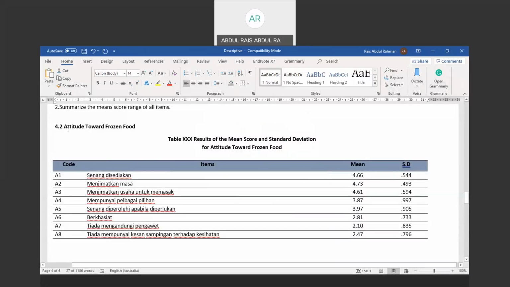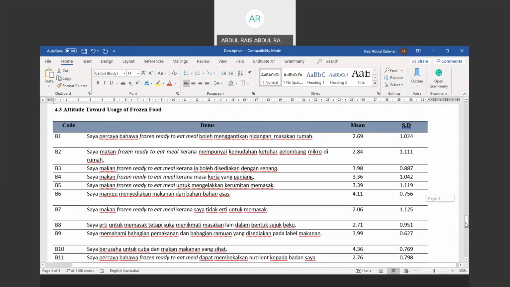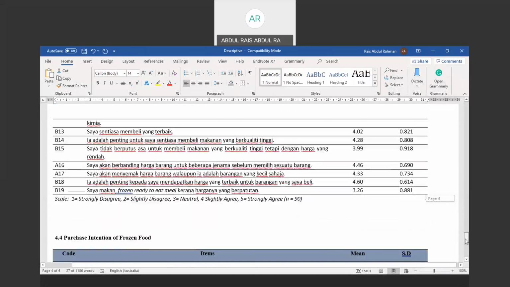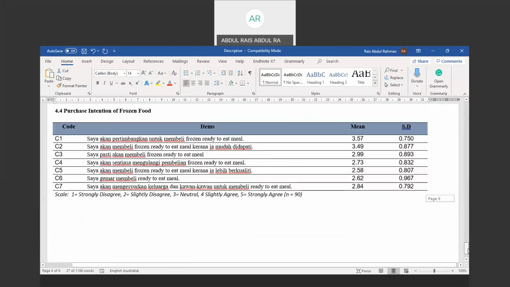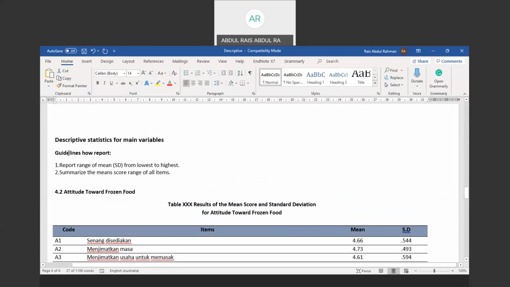So you can see here, I've imported the attitude towards frozen food table as a result of the mean score and standard deviation of attitude towards frozen ready-to-eat food. Daripada A1 sampai A13. Ini pula B1 hingga B16, B19. And juga C1 hingga C6 untuk purchase intention. Okay. Guidelines on how to report, sama juga, report the range of means and standard deviation, this time from the lowest to highest or highest to lowest, and summarize the mean score of all items.